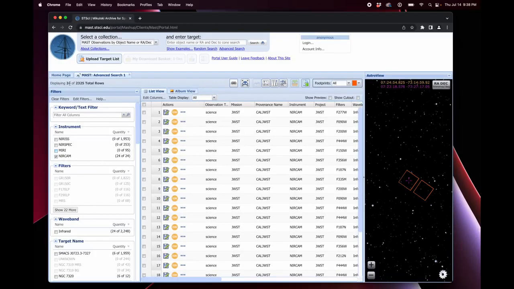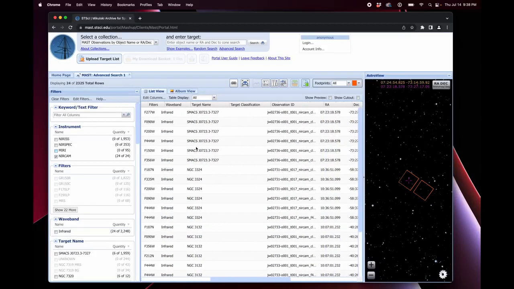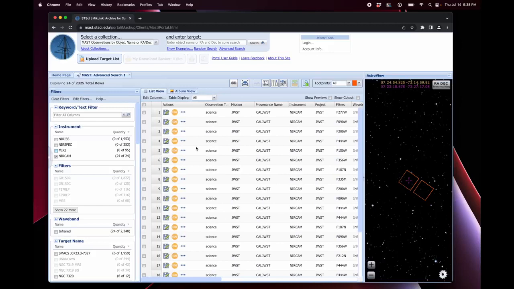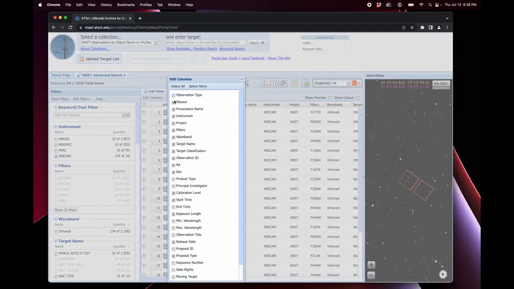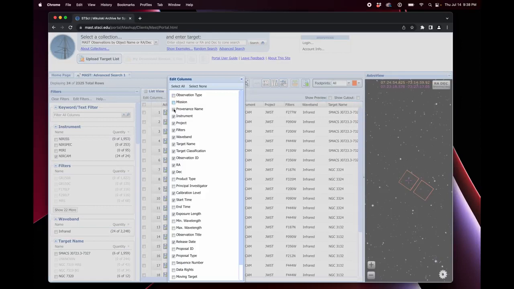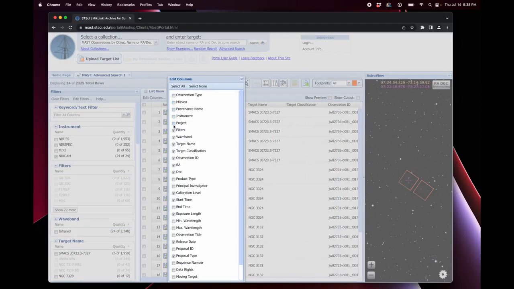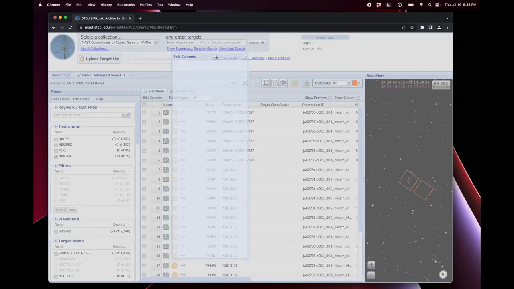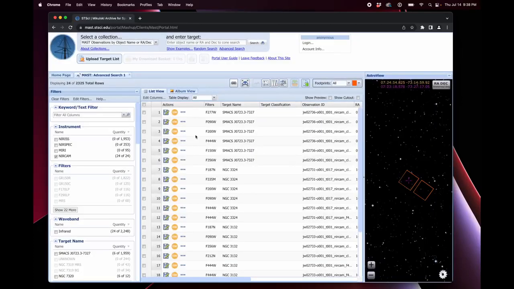So now we're down to just showing 24 rows. This is much more manageable. But there's still a lot of information in this table. So let's get rid of some of the columns we don't need. We'll go right here to Edit Columns. And I'm going to turn off observation type, turn off mission, turn off provenance name, turn off instrument, turn off project, and turn off waveband. Okay, then I can close this edit columns window. Perfect. So we're almost there.